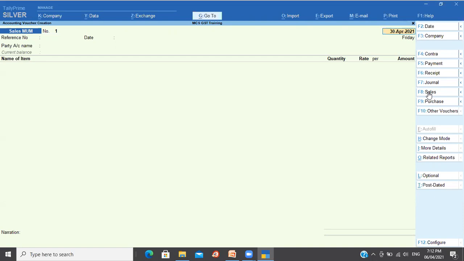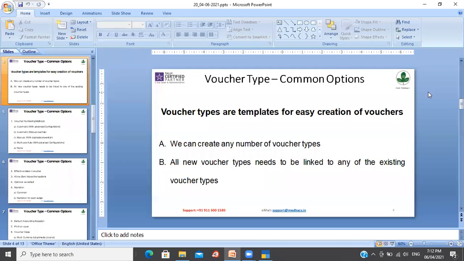Hope this is clear: how to create a voucher type and how to link the voucher type to the existing voucher type.